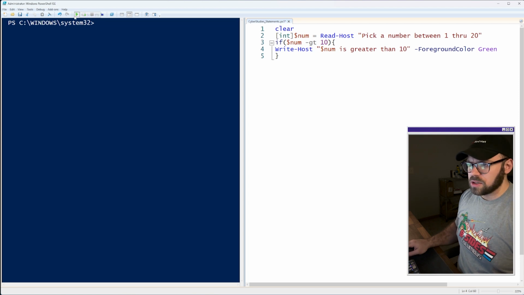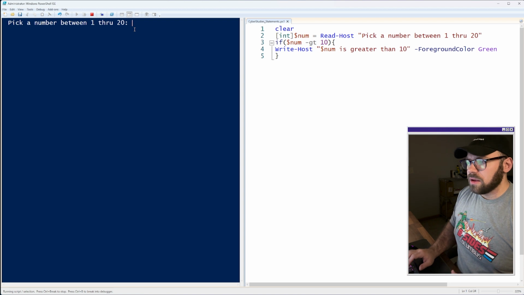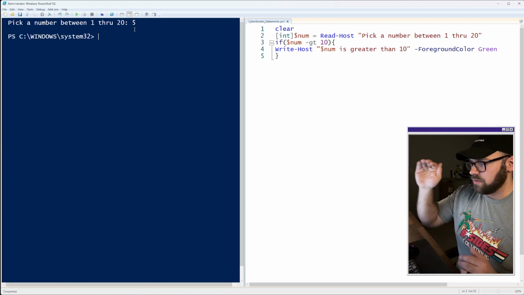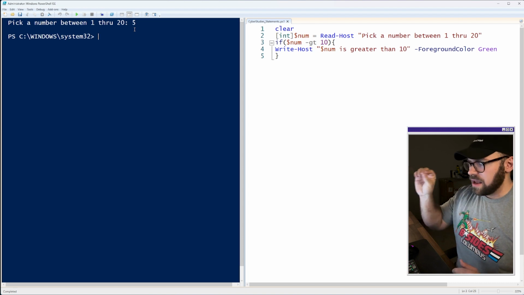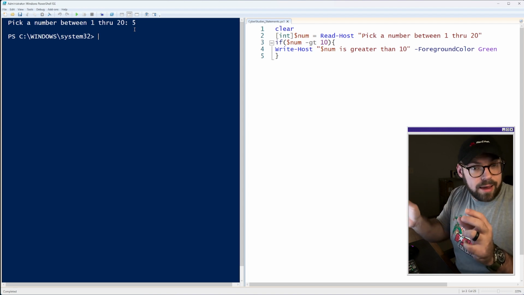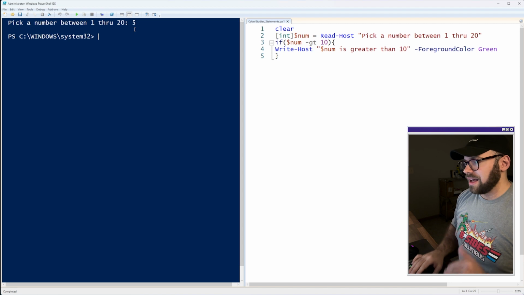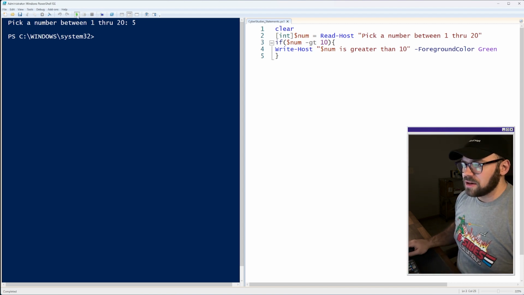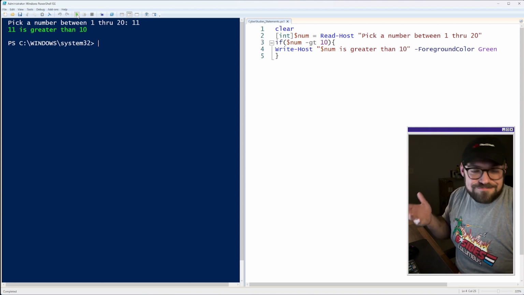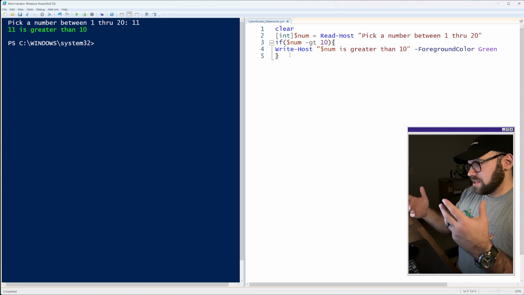So now we're going to launch our script, and right off the bat, it says pick a number between 1 and 20. We say 5. We notice nothing happened. That's because if we're running through our logic here, if that number is greater than 10, we should have an output saying the number is greater than 10. In this instance, since there's nothing else to catch it, it just falls off the end of our statement. So if we did it again and said 11, 11 is greater than 10. Makes sense, right? We noticed it fell off before because there was nothing for it to catch.